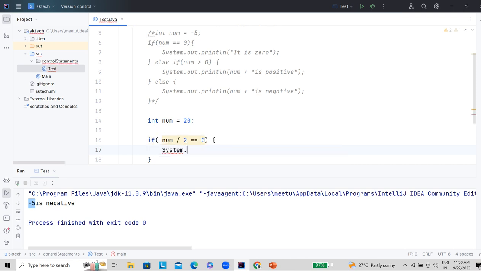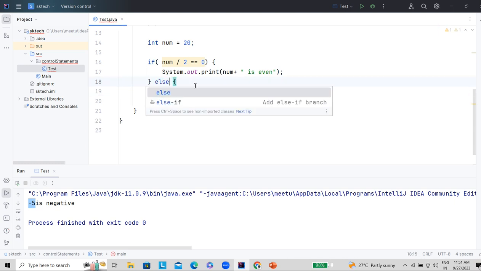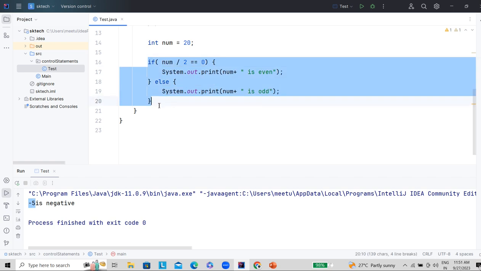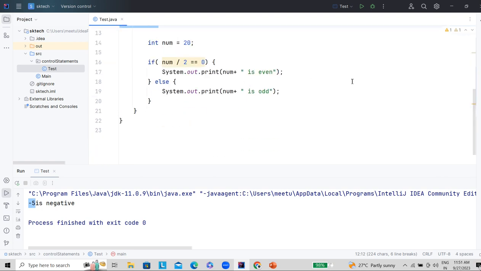Let's say system dot out dot println and let's print the number, then with a space, is even, right? Else this is going to print is odd, right? So in these kinds of scenarios we will use the if else block. If there is more than one condition then we will go with the else if block. So let's run this program and see.